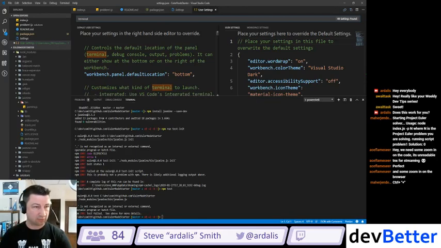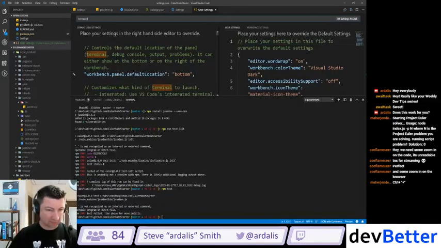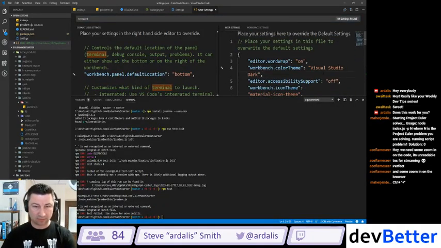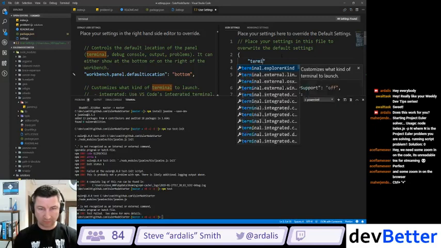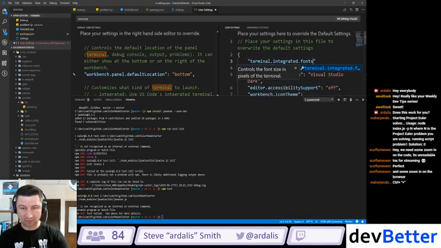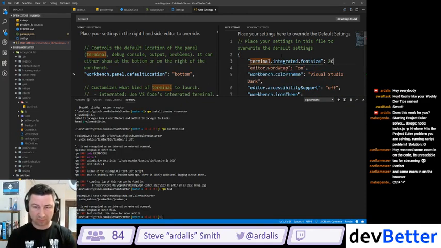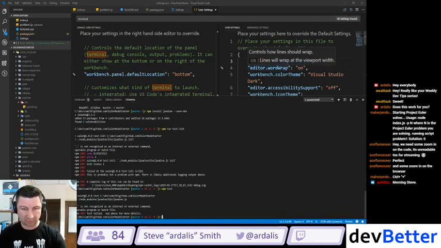Terminal. What do I want? Integrated font size. Alright, let's just do that. Place overrides here. Integrated font size 20. Does that work? I don't know if that works.